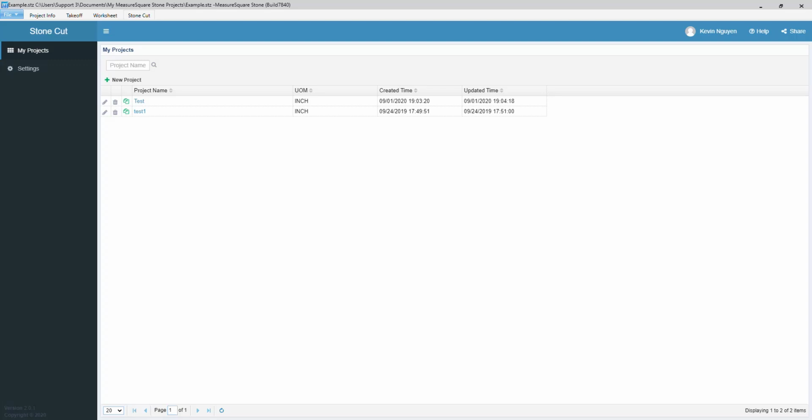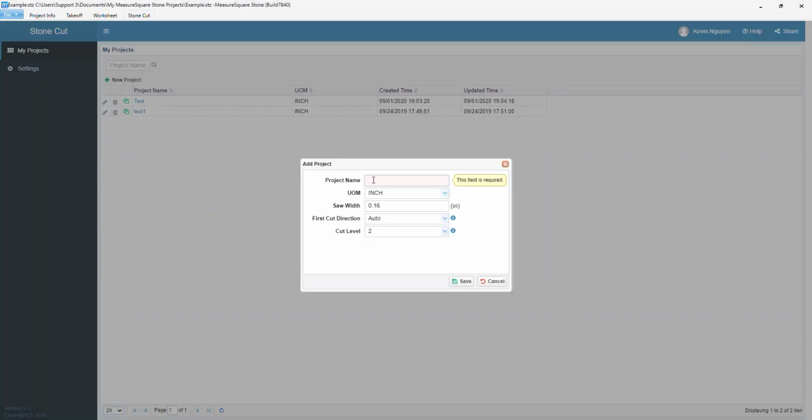In this video, we will be showing you how to use the Stone Cut tab to import your stone cut template that we've exported from the Worksheet tab. We start by naming our project Madison Apartment.